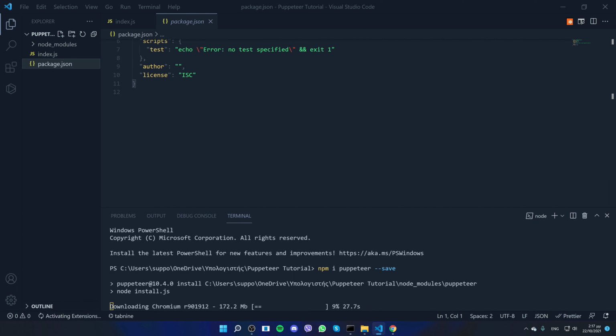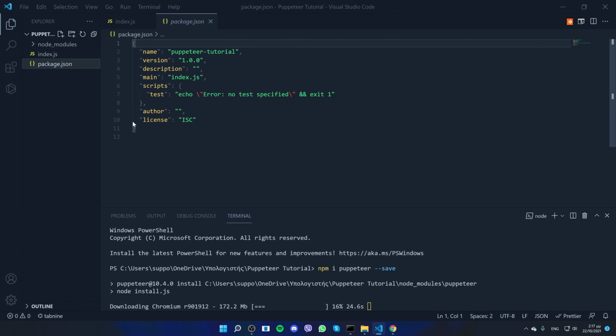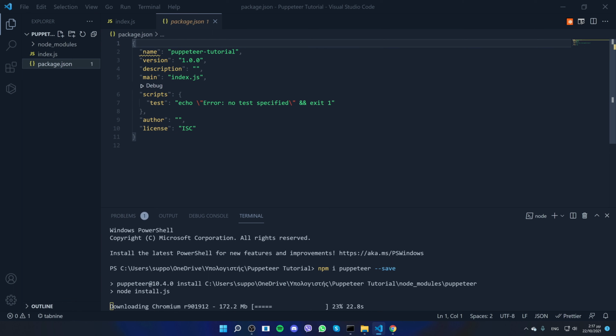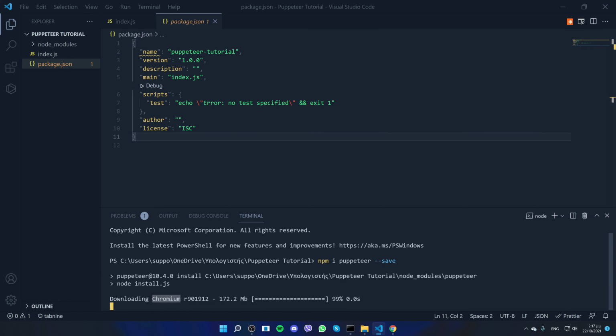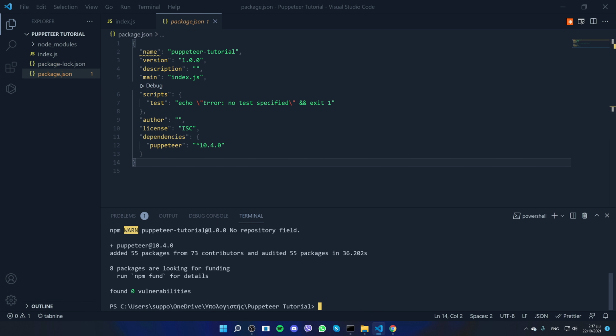After the installation is completed, you will see it's adding the library right here. It takes some time, so don't worry. Also, as you see, if you have used Selenium before, you can see it's downloading Chromium. It's a different kind of Chrome browser. It's called Chromium. Further on the series, I'll show you how you can use Chrome instead of Chromium.